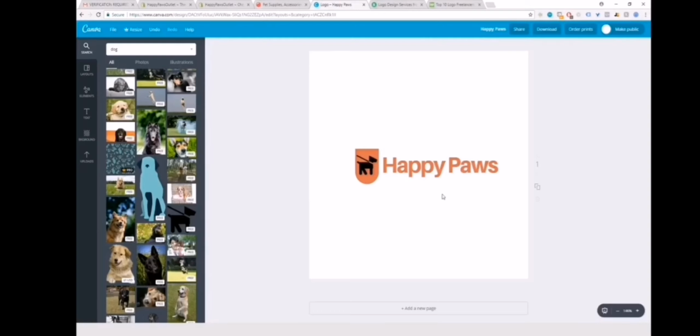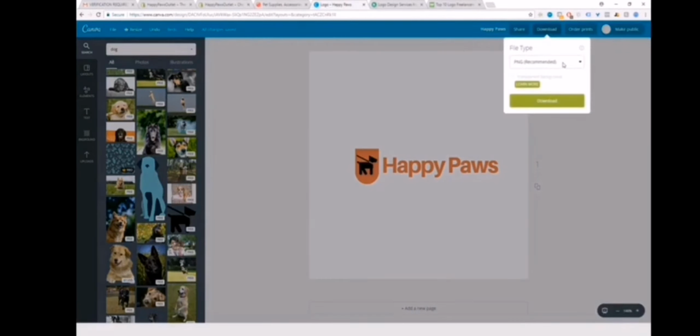So yeah, this right here could be our logo, guys. Look at that. We already created a logo. How easy was that? Happy Paws. I mean, we can obviously make more changes to this, but just like that, that's a perfectly fine logo. So I'm gonna download here as a PNG.